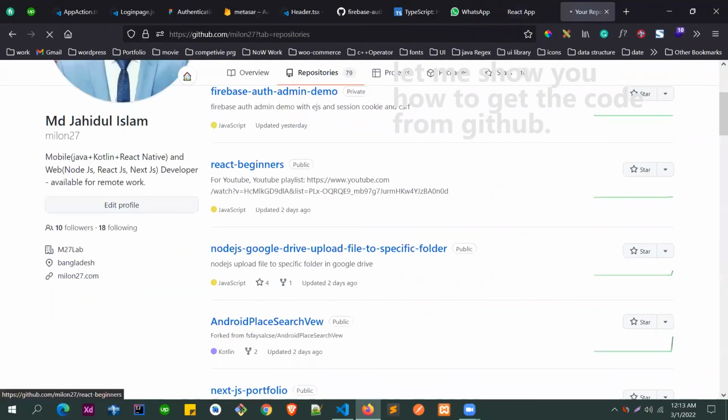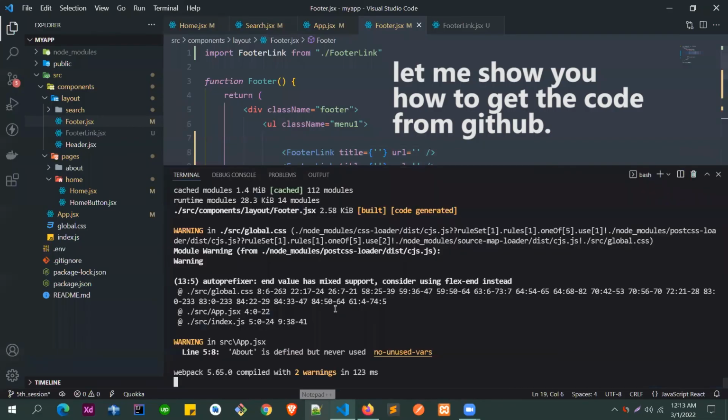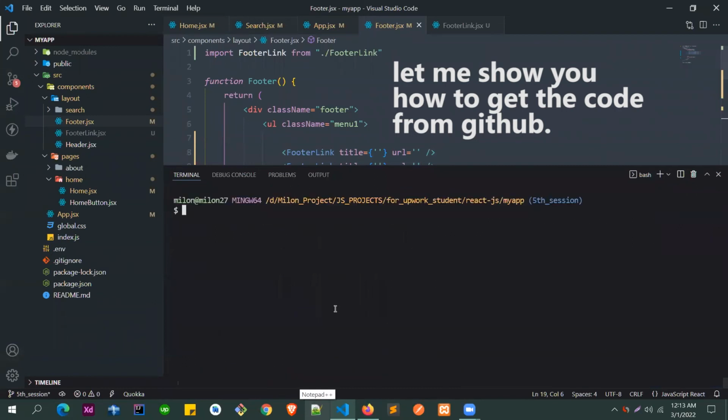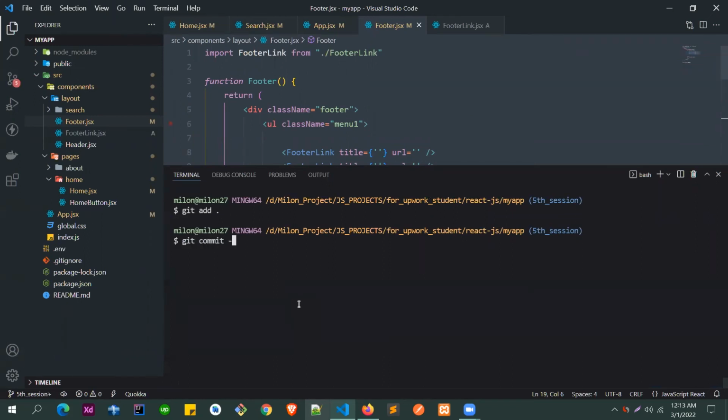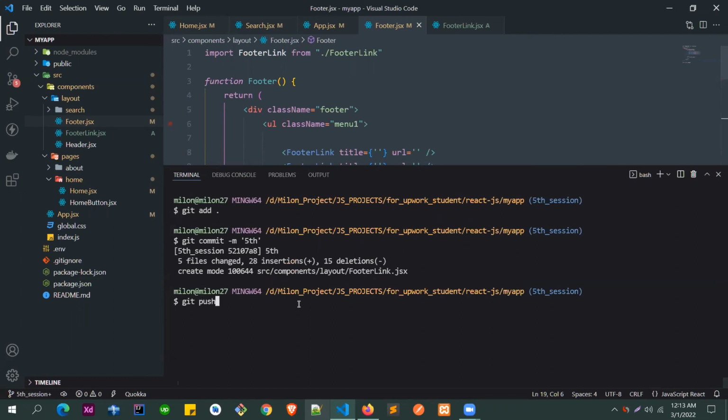This is the repo, and we are beginners, right? Yeah. So let's push this one also, so that I can see how you can get this exact code over here also. Okay. Git commit -m 5th, push.